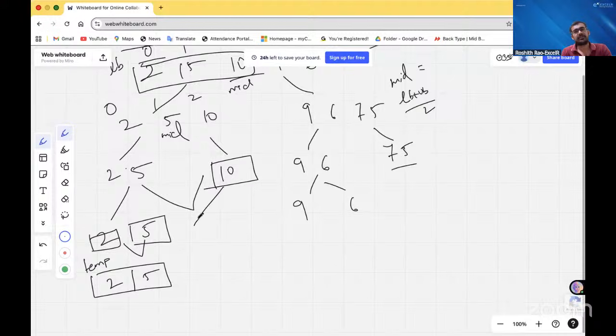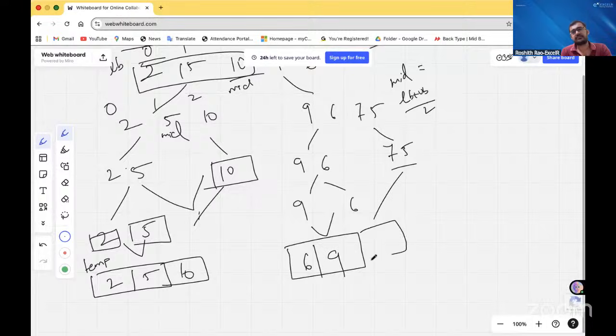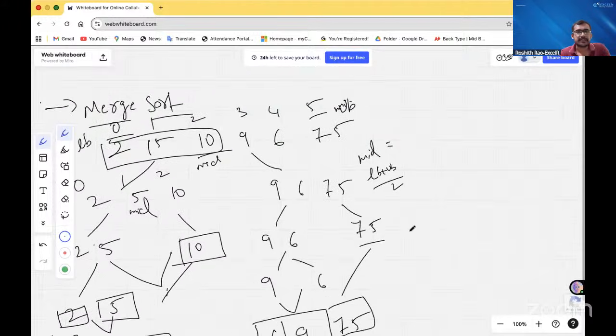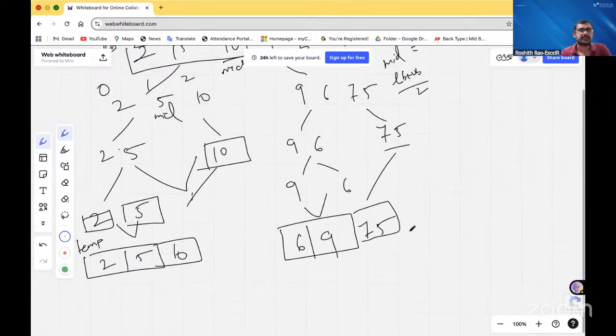So what will happen now? In this array, it will be coming at the last. 2, 10, 15. Here again 6 will come first, then 9 will come. And then 75 will be merged. There are only 6 elements: 1, 2, 3, 4, 5, 6.